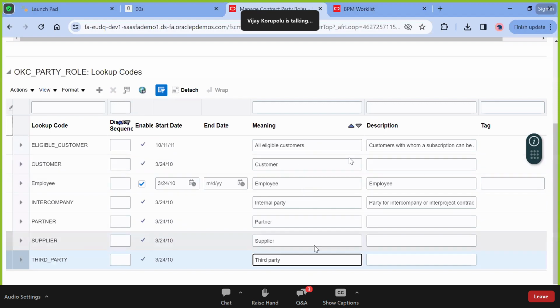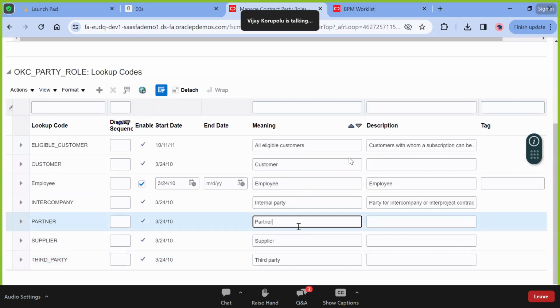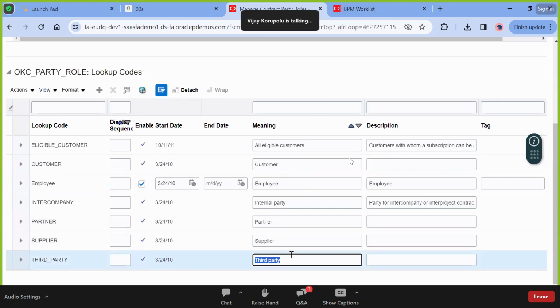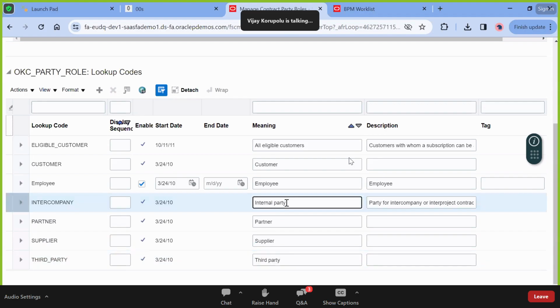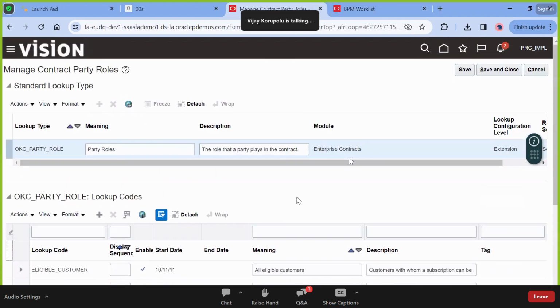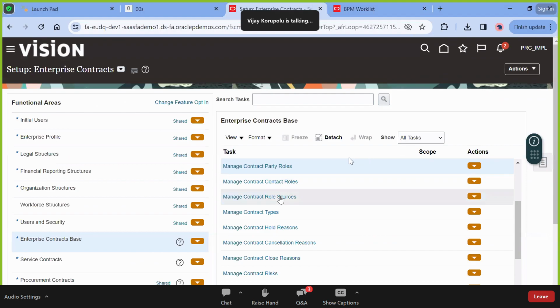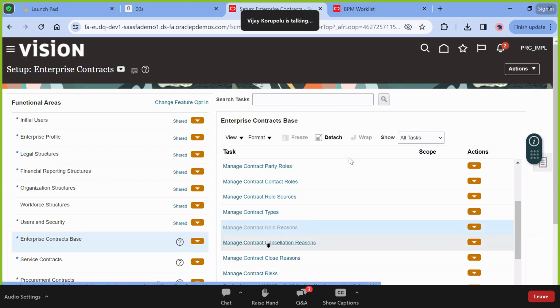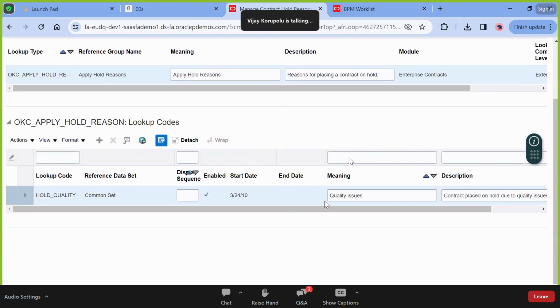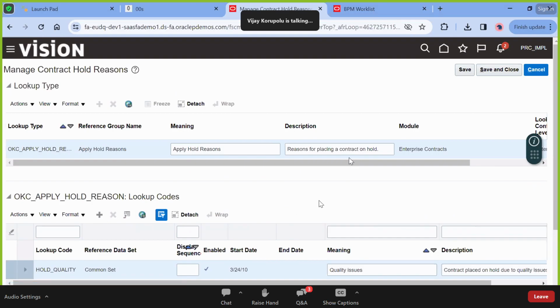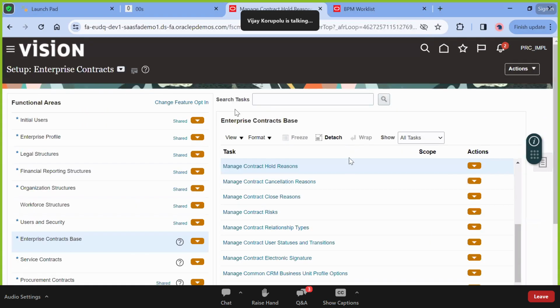These are user defined naming conventions. You may call them a partner, you may call them a supplier or a third party or an internal party. Internal party means internal collaboration team member, right? So based on the naming convention you want to use, you can enable that particular list there. These are user defined contract roles. And again, hold reasons, cancellation reasons. If you're holding a contract, you can put the reasons there. If you're canceling the contract, what reasons? So these are all the different reasons. You can write your own values into the particular lookup.